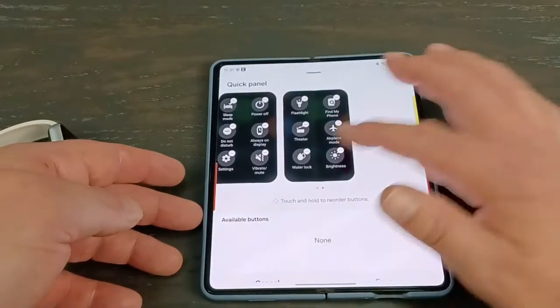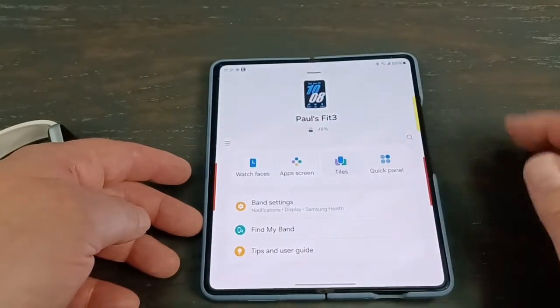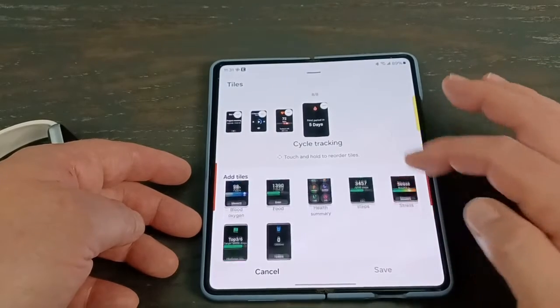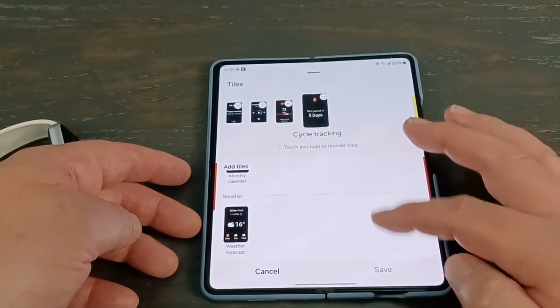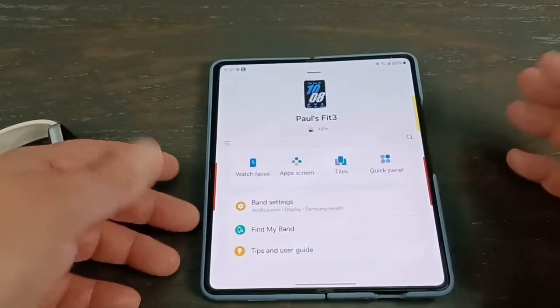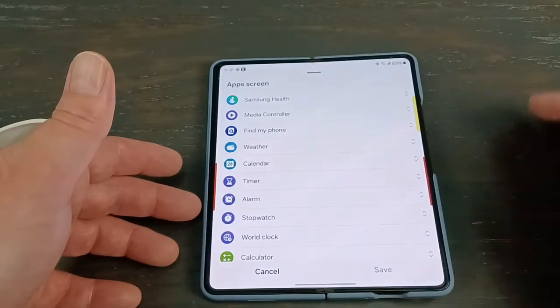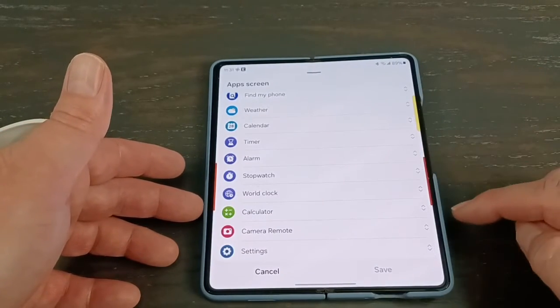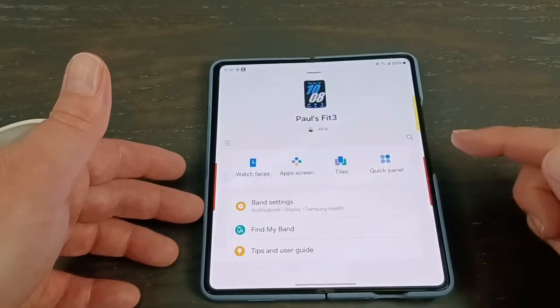So this thing we could reorder if you want. The tiles, again, that's what's on there now. These are the ones that you could add if you'd like. So pretty good selection for an inexpensive fitness band that Samsung has introduced here. These are the apps that are available, and you can move the order on these up and down.